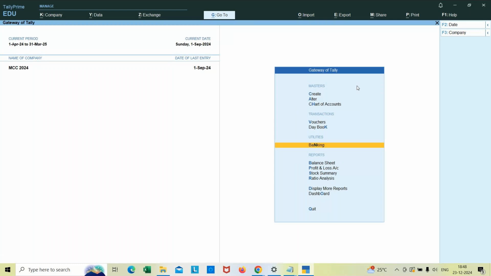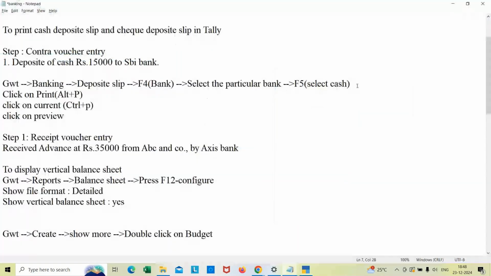The same way we can print the check deposit slip also. For that, I'll do one receipt voucher entry. Received advance rupees 35,000 from ABC and Company by Axis Bank. So I have to create a ledger here, Axis Bank ledger. If you have already created ABC and Company, that's fine. If it is not there, you have to create ABC Company under sundry debtors and create Axis Bank as bank account.